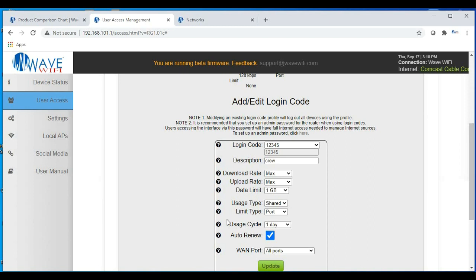We've said 1 gig, so for what duration? We said 1 gig per day, and it'll auto-renew. So if he exhausts that 1 gig today, he would be granted another gig tomorrow without anybody having to key that in, and he is able to gain access to the internet regardless of what port the network is on. So that is for, maybe, a senior crew member or something.